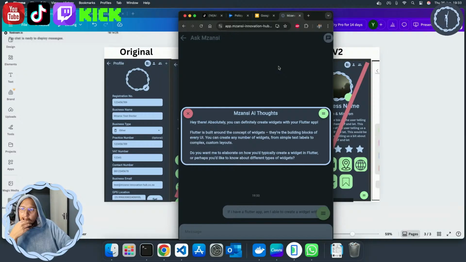Hey there, absolutely, you can definitely create widgets with your Flutter app. Flutter is built around the concept of widgets. They're the building blocks of every UI. You can create any number of widgets, from simple text labels to complex, custom layouts. Do you want me to elaborate on how you typically create?